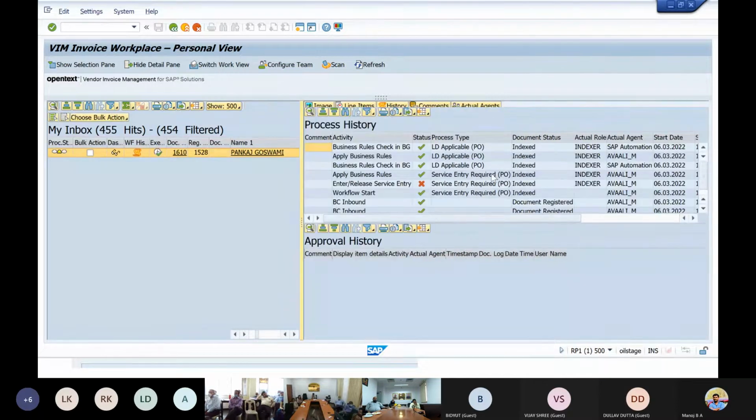So here you can see what action they have taken. OK, so they have taken service entry sheet required. They have taken some actions on LD applicable. Then they have moved the invoice to the AP department.